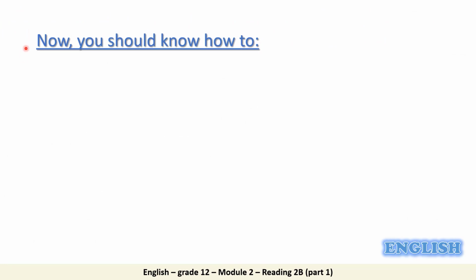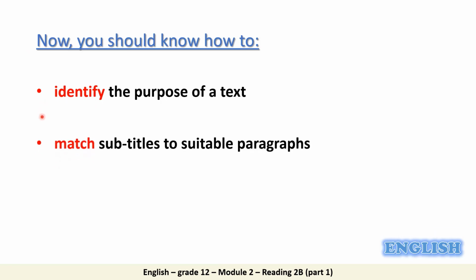After this lesson, you should know how to identify the purpose of a text, and you should know how to match subtitles to suitable paragraphs.